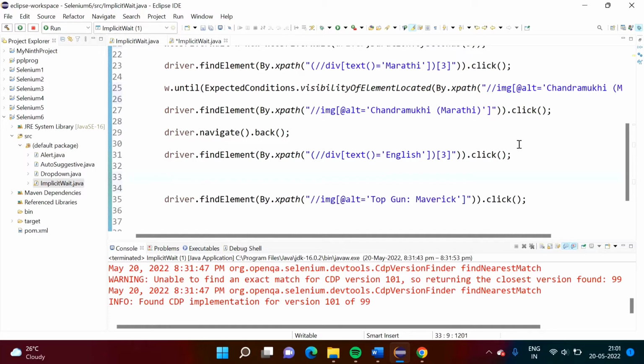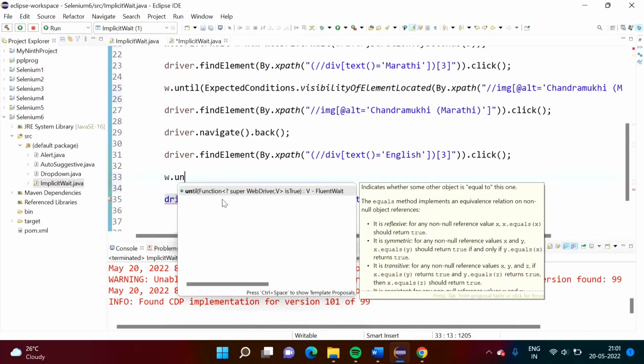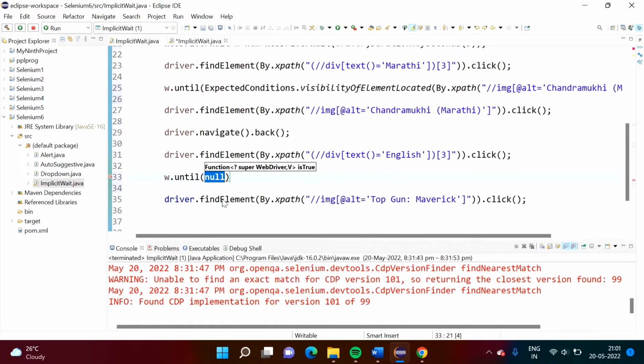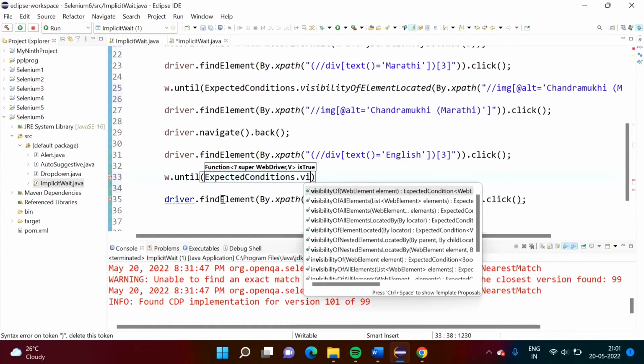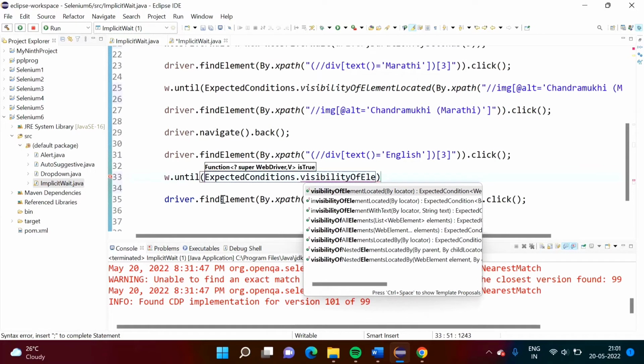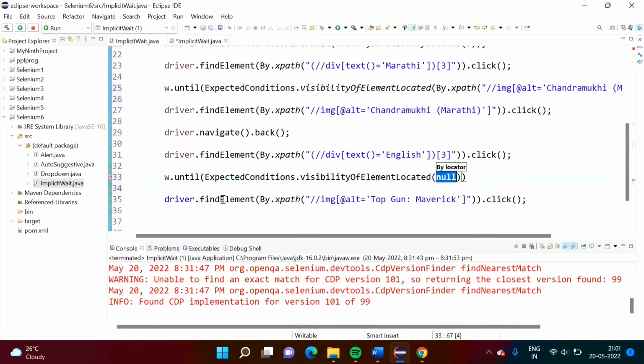And how to mention that? Same thing. Whatever line we have written, the same line we have to write there. So w dot until, right? Here we have to pass one parameter, and what is this parameter? Here we have to write ExpectedConditions dot visibilityOfElementLocated. Visibility of element located. Okay, and here instead of this null we have to mention that web element.